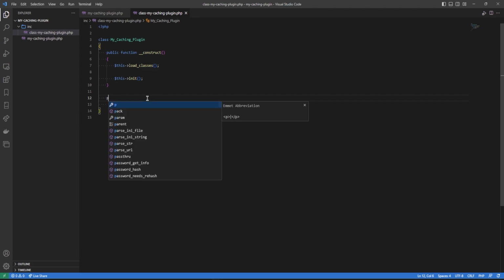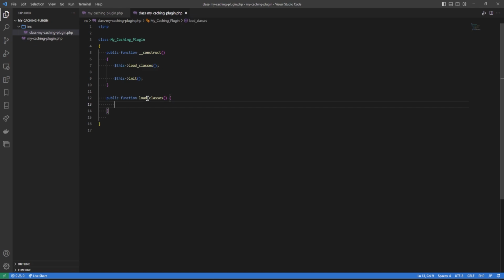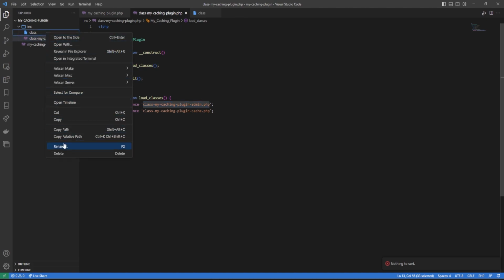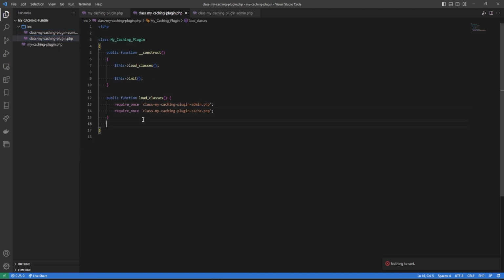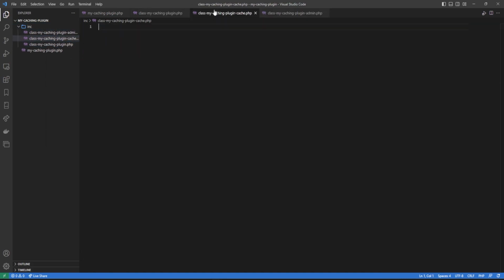All right, first of all, we need a public function, load classes, and in here we'll do some requires. I'm gonna copy paste them. So we have require once class my caching plugin admin, require once class my caching plugin cache. These files don't exist yet, so it's required them in this folder, so we can just include class. Just for the sake of it, I'm gonna copy it so I don't make any mistakes or typos, because that's my number one culprit. All right, so we have those classes.